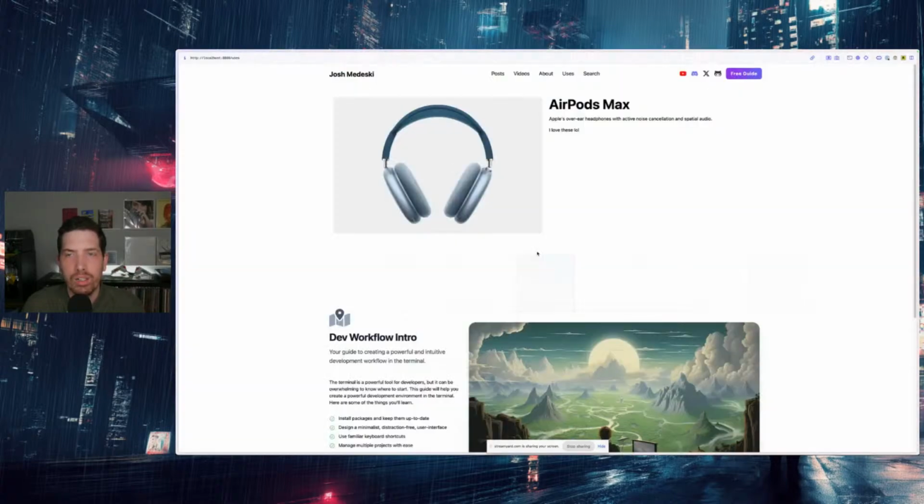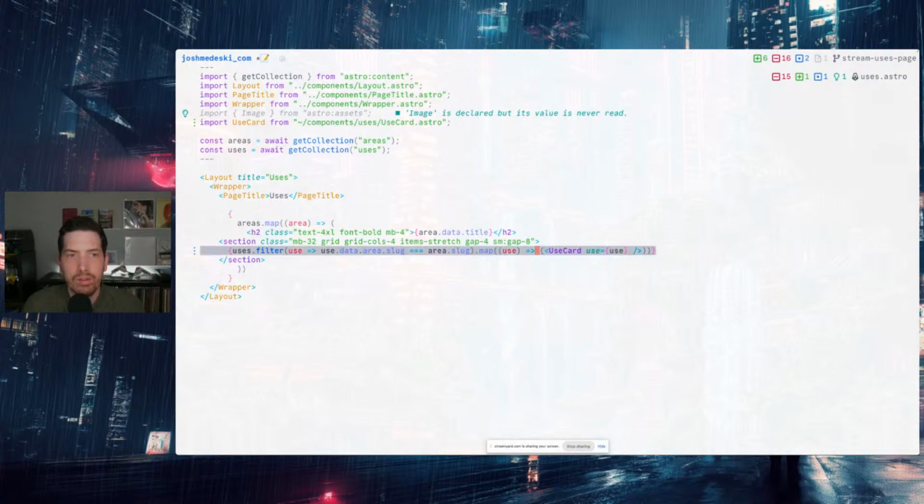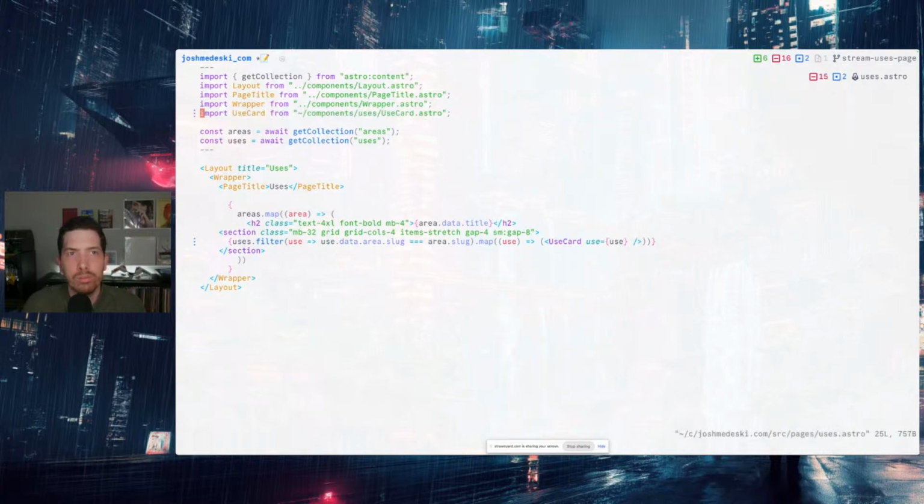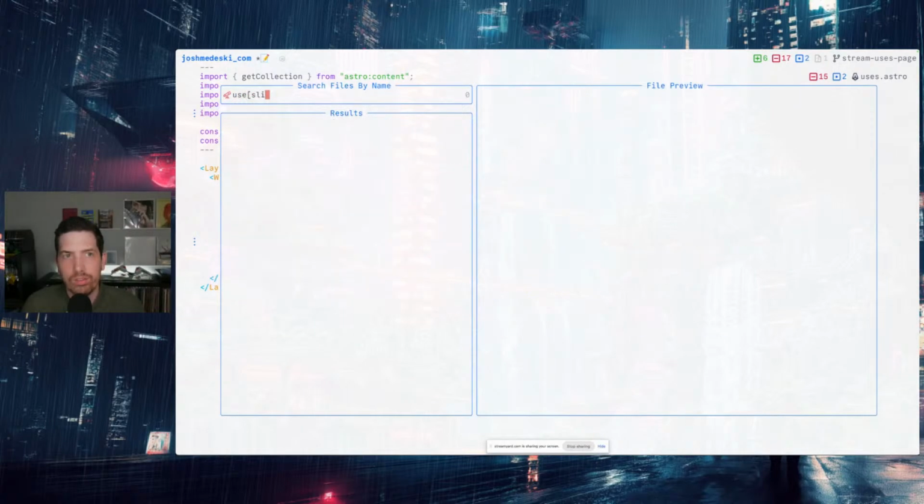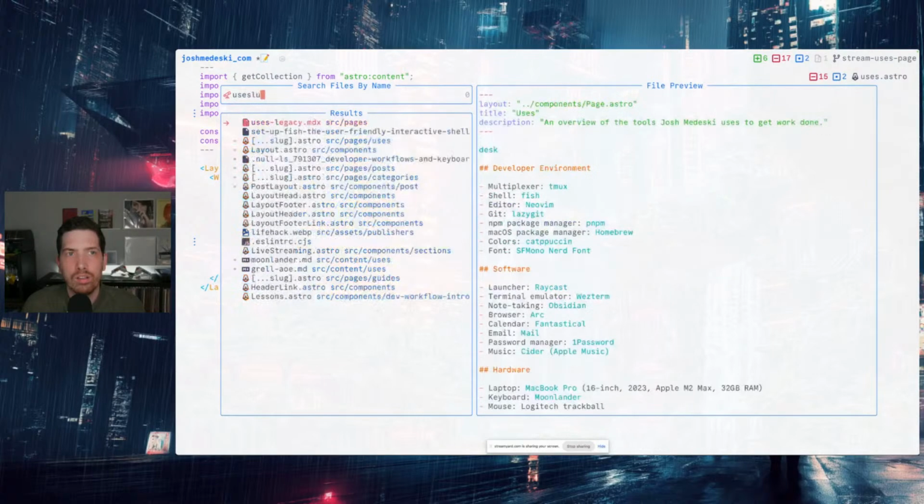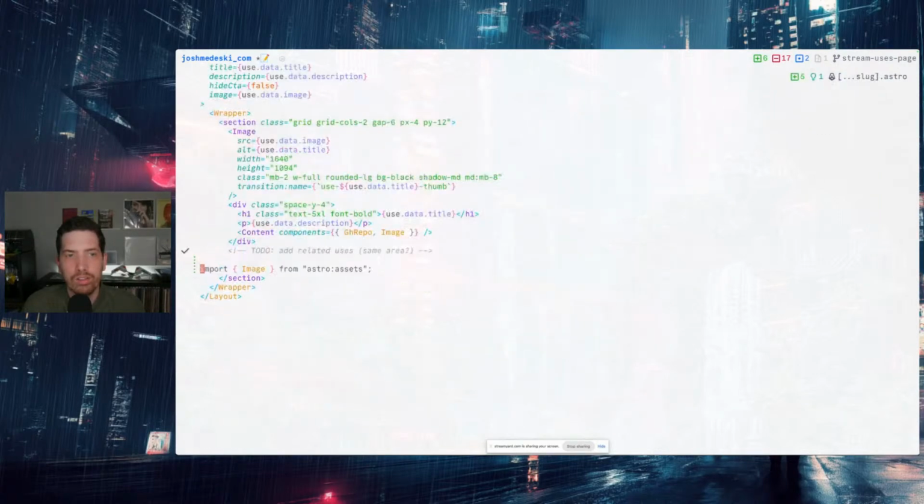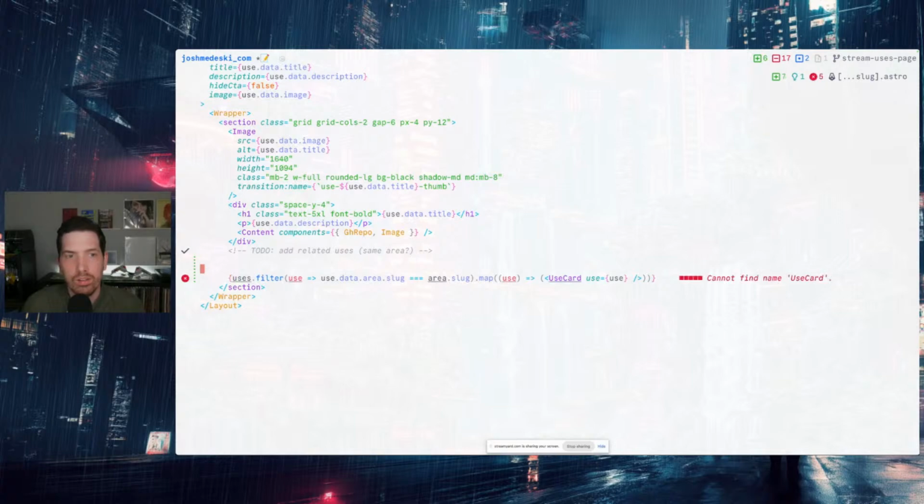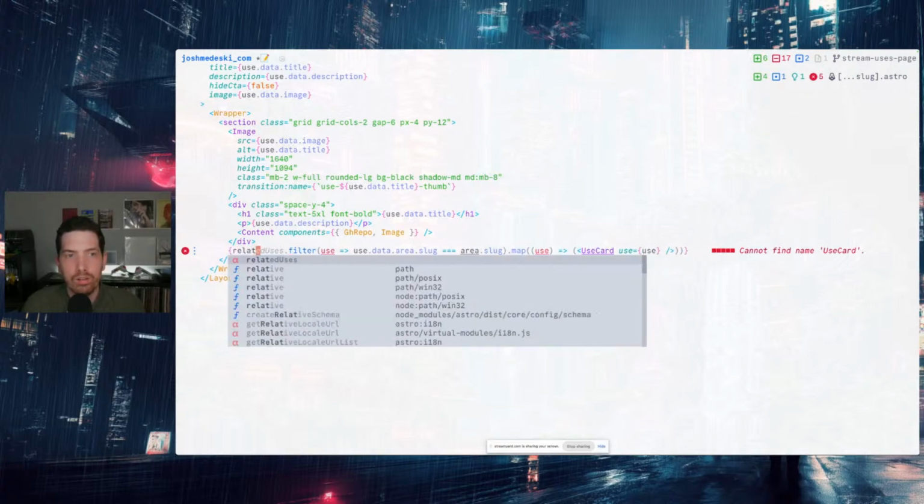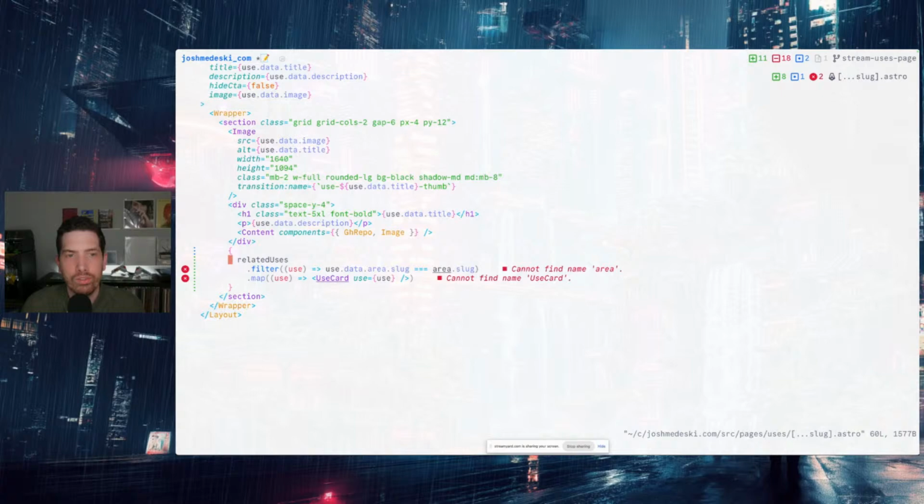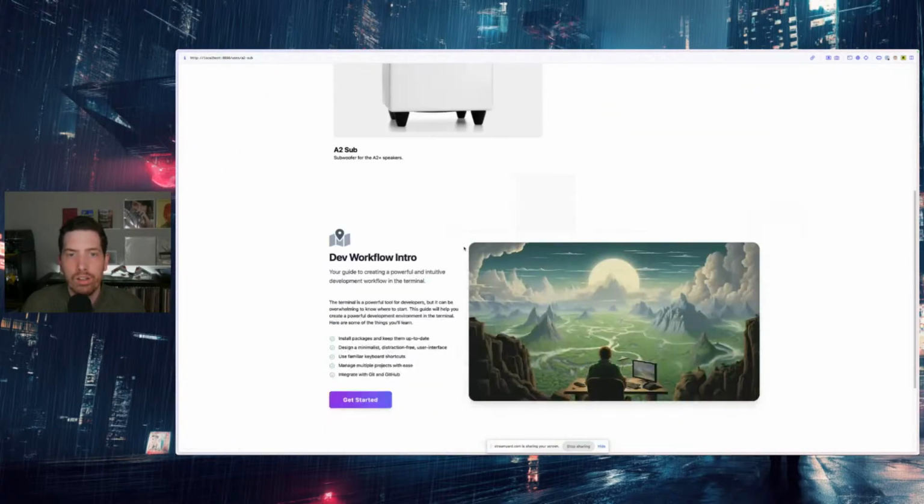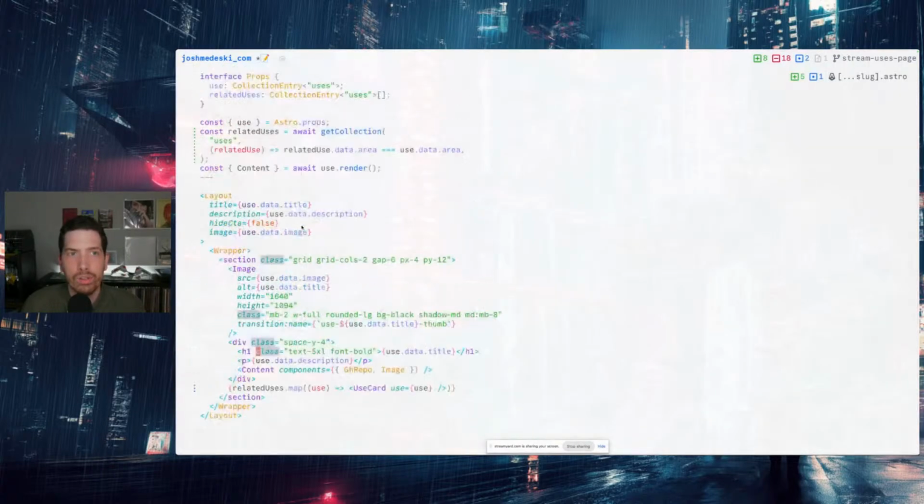All right, so did that break our page? No. And then we'll do something similar. Well, we'll take the related ones. Let's go here and remove that. And then the use slug. We're going to take this guy and we're going to put related uses. And I don't need to filter because I'm already doing that on the other end. And the related uses are where the area is the same.